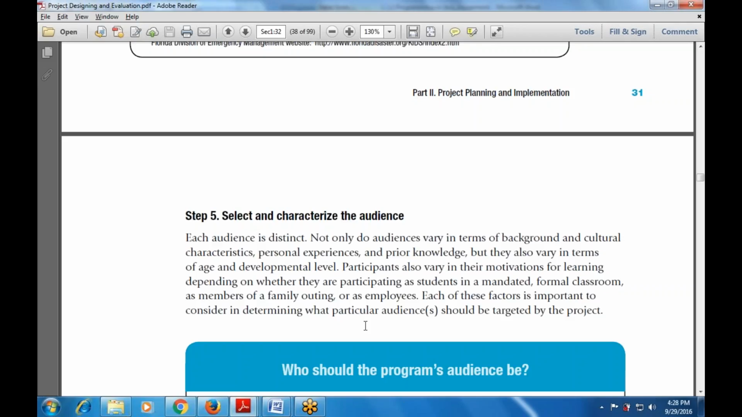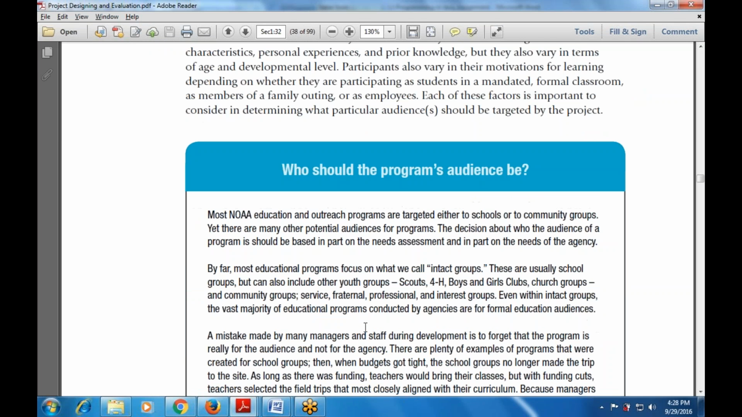So what is the main target of the audience? Why are we choosing that particular audience only? Most of the education research programs are targeted either to the school or the community group. There are multiple audiences that can be used as the potential audience for the programs, and the decisions about who the audience is are based on the needs assessment and the part of the agency.